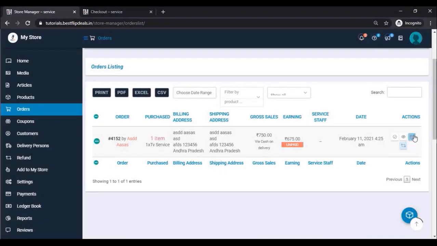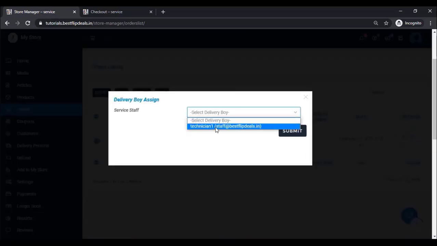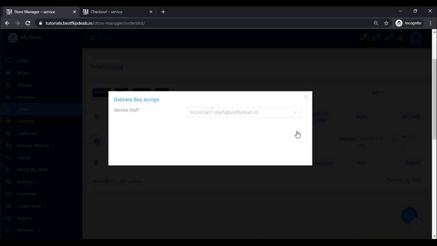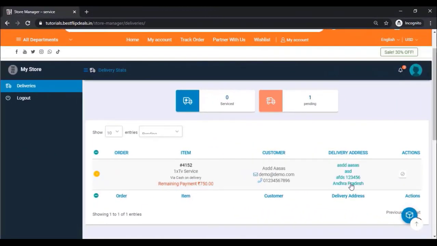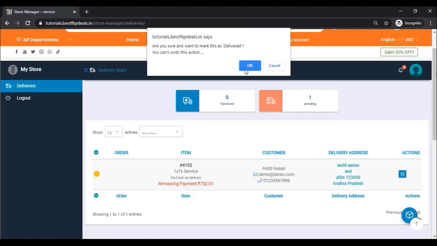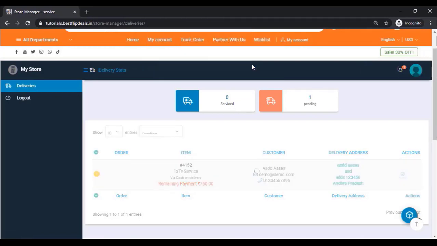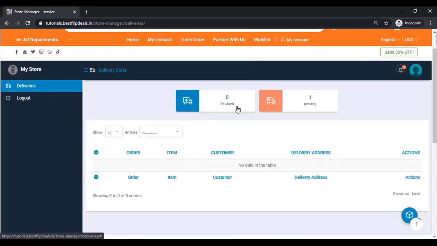Okay, once the service provider gets the order, they can assign a service staff for this work. They can select the technician and click on submit. Okay, now the service staff gets the notification and they will enter into their dashboard. After completing their service, they can mark the service as completed, and they can see the service and the pending works here.